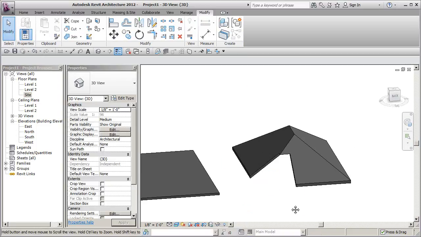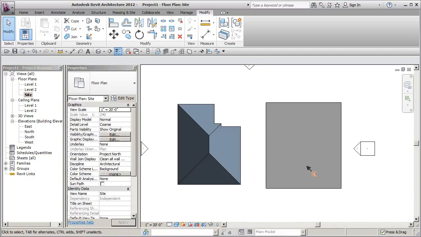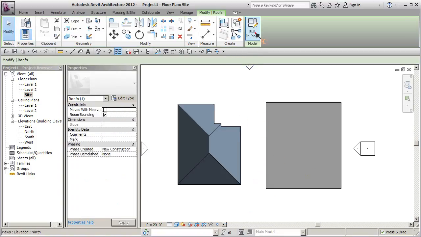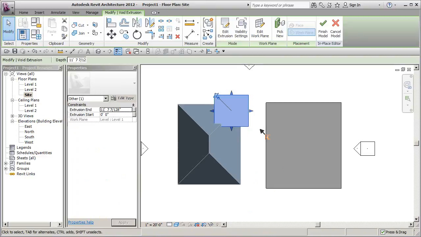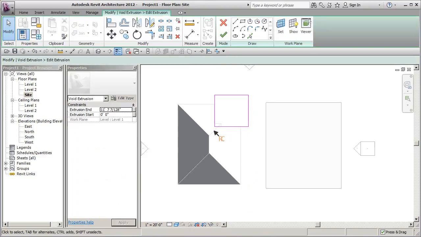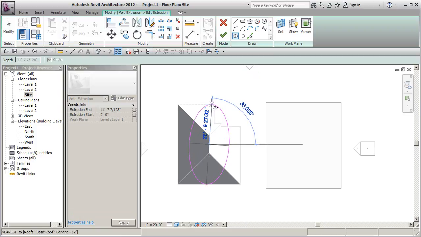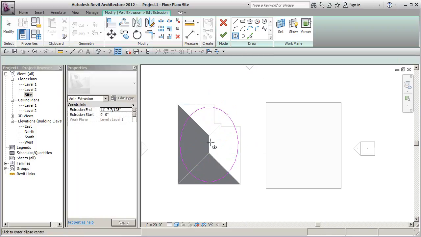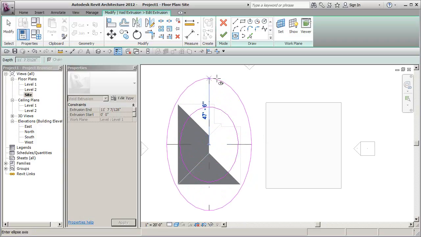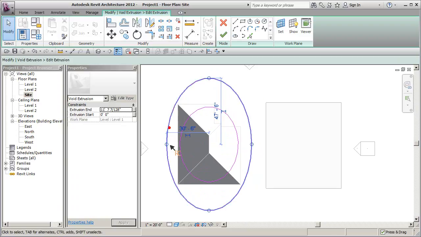It works the same thing with floors. So now watch, let's go back to my site plan. Let's hover over that object. Let's edit in place. Pick on here again. Edit the extrusion. Now watch what I'm going to do. I'm just going to delete these guys. And I'm going to create an ellipse, and I'm going to go out to about there and there. And now I'm going to create another ellipse from the same point. I'm going to go out bigger than the building. Escape, escape. Now I can pick on this.